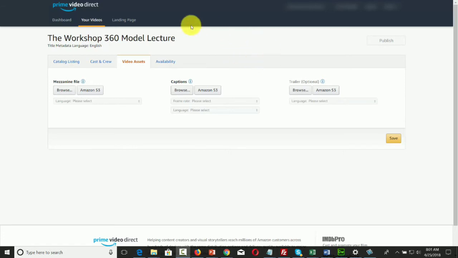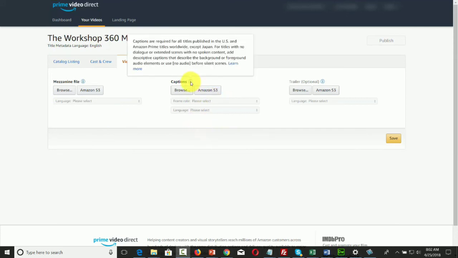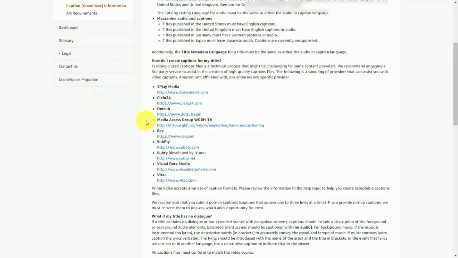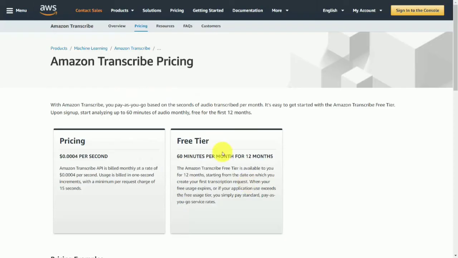Welcome back. Now, whether you're creating an episodic video or a standalone title, you will be required by Amazon to place captions along with your video. So in order to do that, you are going to need a transcription of your video. Amazon does give recommendations for video captioning service or video transcription. And Amazon has its own transcription service called Amazon Transcribe, where you have a free tier, 60 minutes per month for 12 months. You will actually get an hour's worth of free transcription. And then afterward, the transcription is a small amount per second.